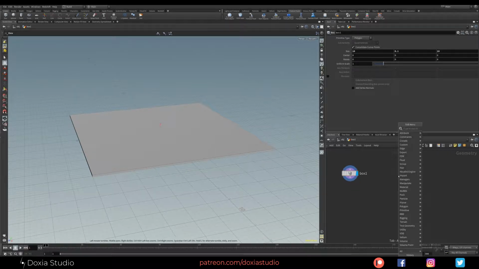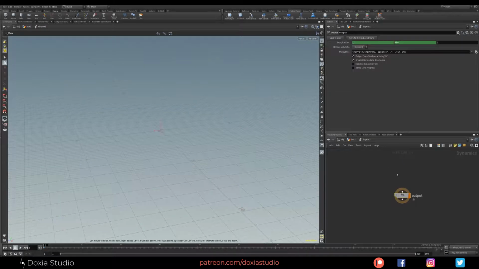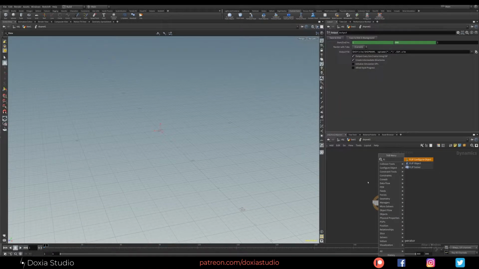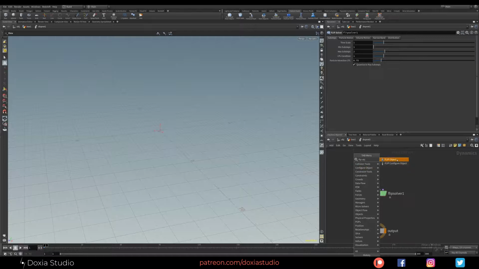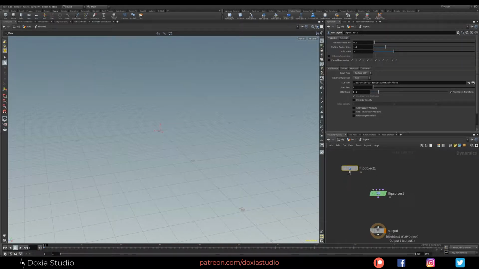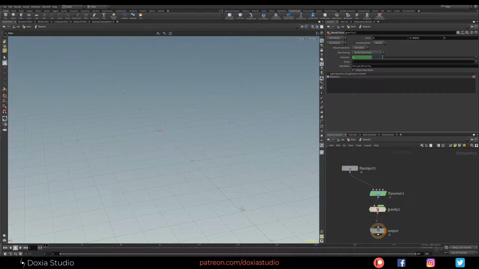We have our box. Let's place a DOP network, and we are going to create our fluid simulation inside this DOPnet. Okay, so let's dive in. We have only one output. Let's start by placing a FLIP solver because we want to create a fluid simulation. We need a FLIP object, right? And let's wire this into the first input of the FLIP solver, and we want a gravity force.